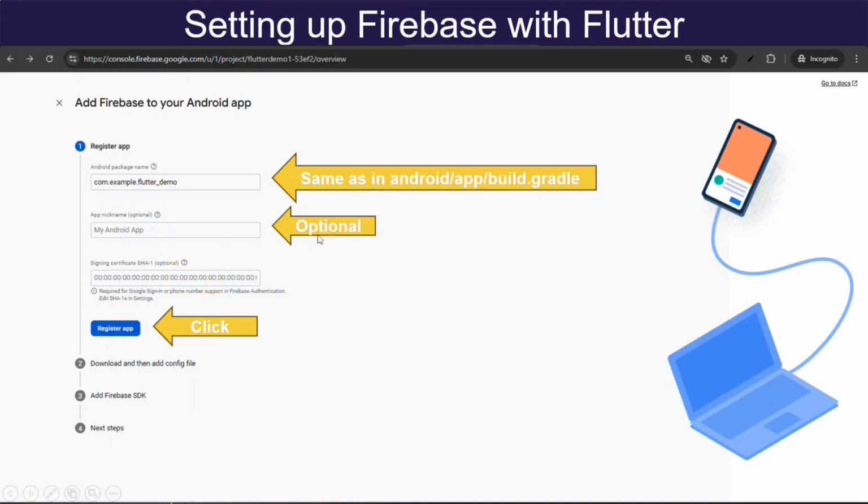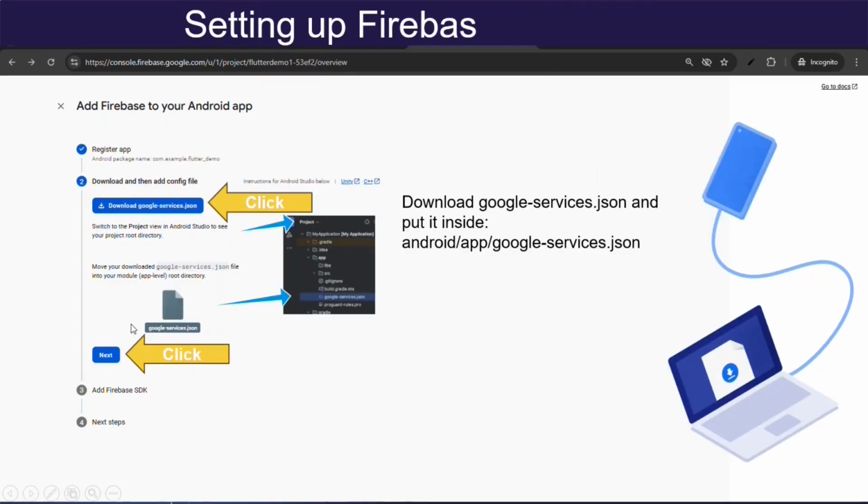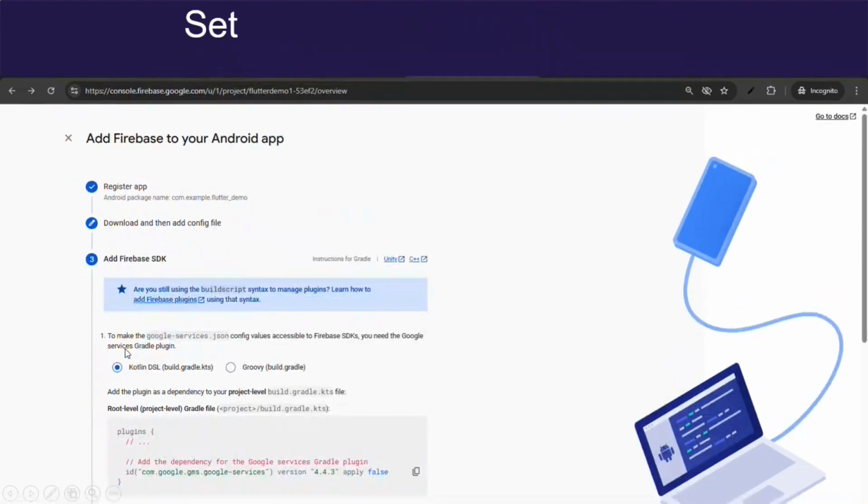Now this is an app nickname, which is optional. You can provide this. Then you can click on register app. Next you will get a download google-services.json file. Once it is downloaded, you have to put it inside the app folder of Android. Here on screen you can see where to put this file in the Visual Studio project. Then you have to click on next.